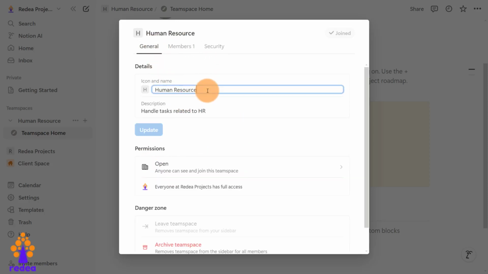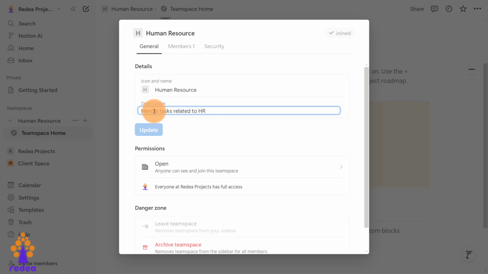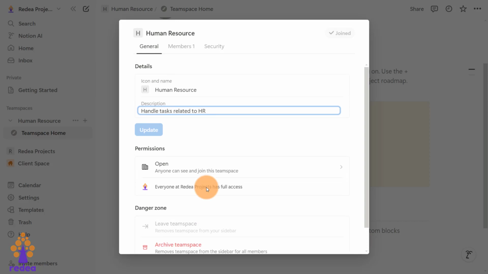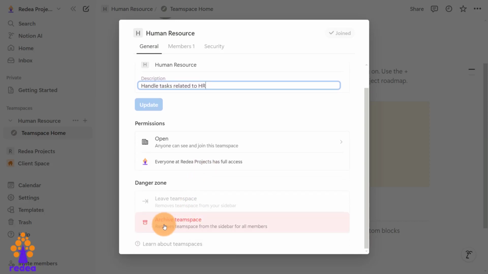Under the general, you can see you can change its name. You can change the description. You can also change these permissions. So you can still archive your Teamspace as well if you wish. So that is how Teamspaces and workspaces work. And those are the main differences.